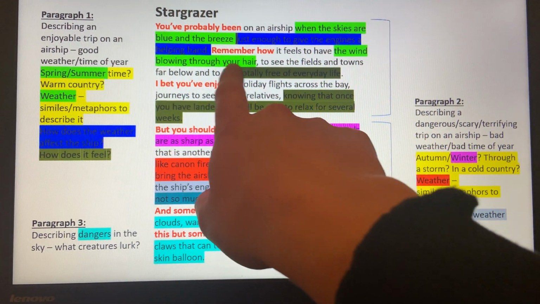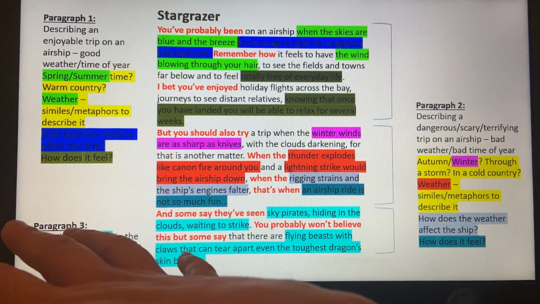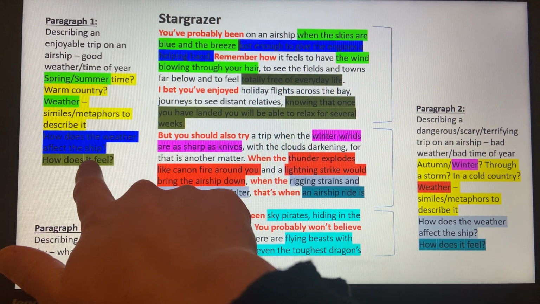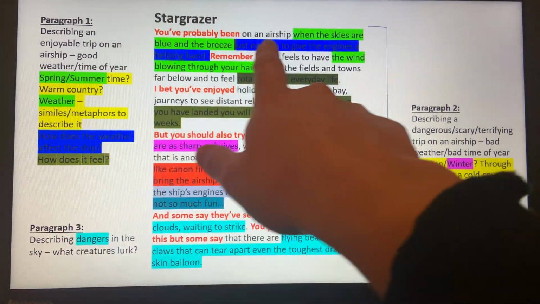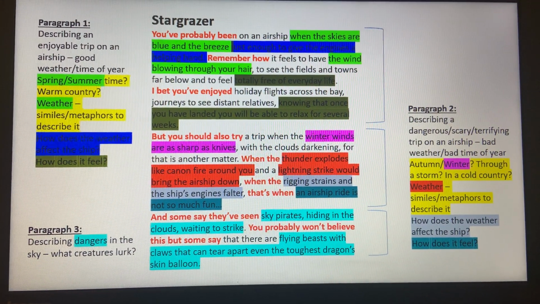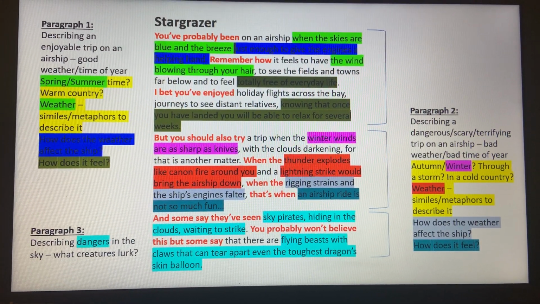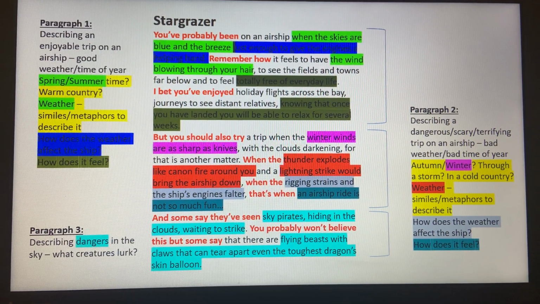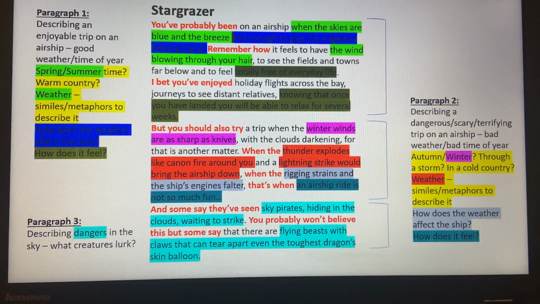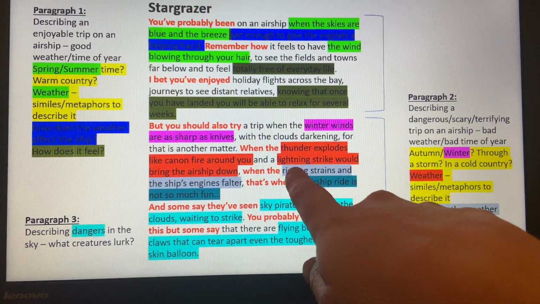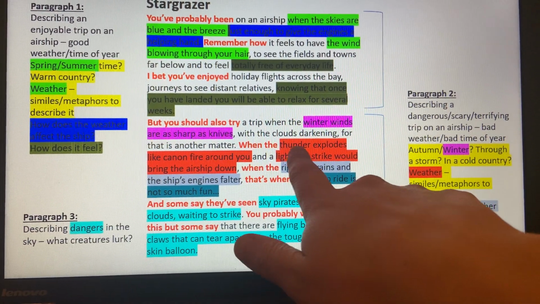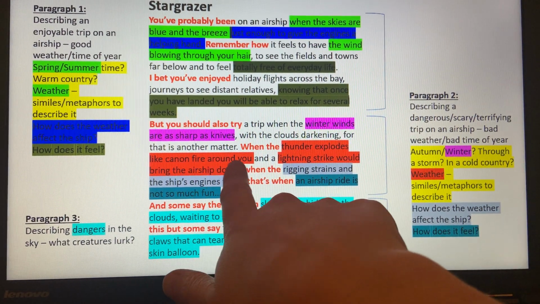The wind blowing through your hair, but it's a nice image created, and I've put that in dark blue because it's saying the effect of the weather on the ship. So, and that happens throughout. It says about the movements of the ship in relation to the weather. So this is a nice image. It's helping the engines move the ship, whereas down here it says when the thunder explodes like cannon fire around you.